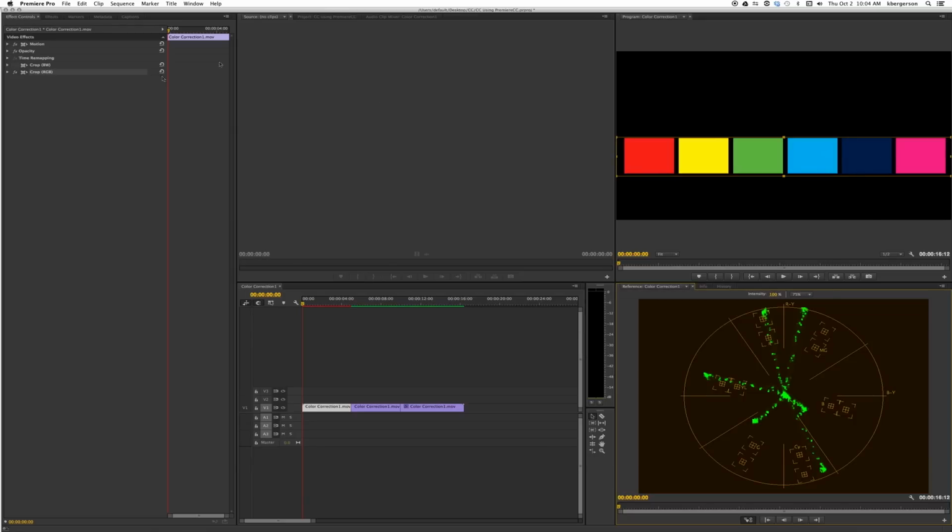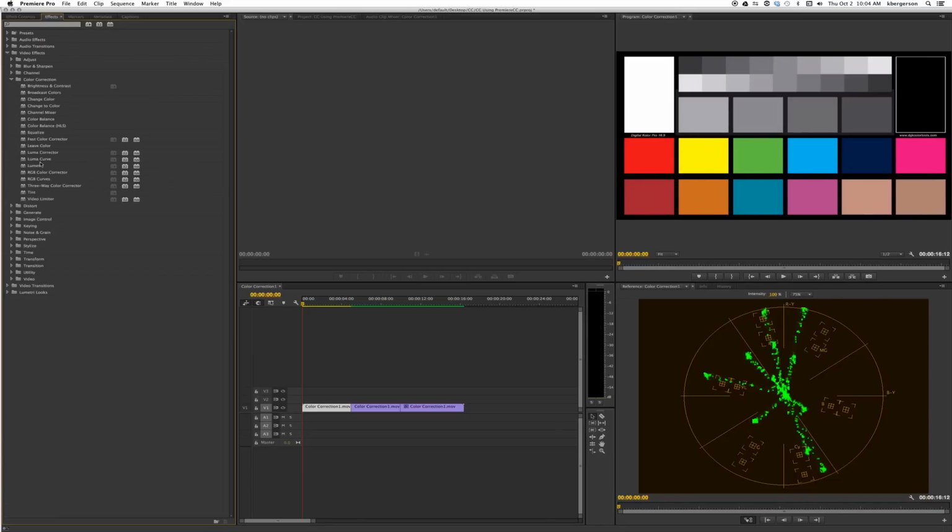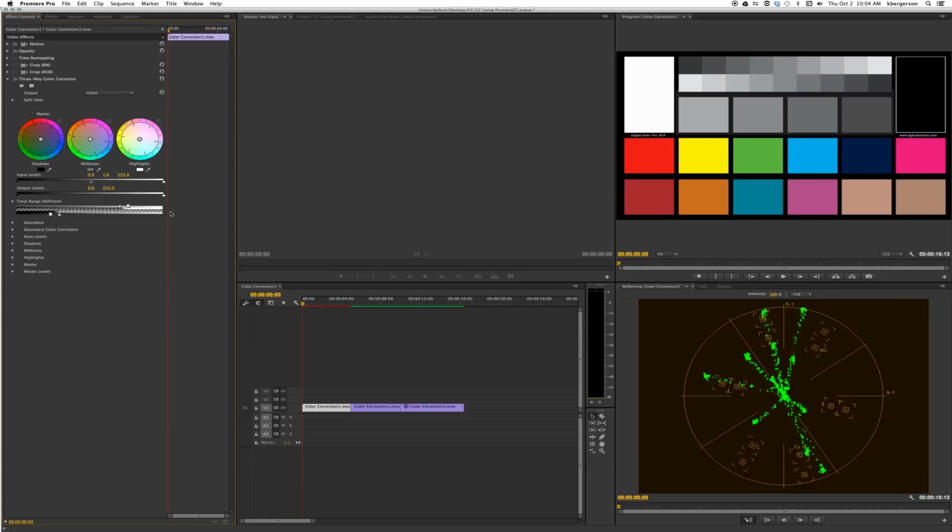Okay, so we'll turn off our crops, and now we're going to add our first color correction effect. We'll clear that. We'll scroll down to Video Effects, Color Correction, and the first thing we'll add is our three-way color corrector. Then we'll go back to our effect controls, and we'll take a look at our three-way color corrector.